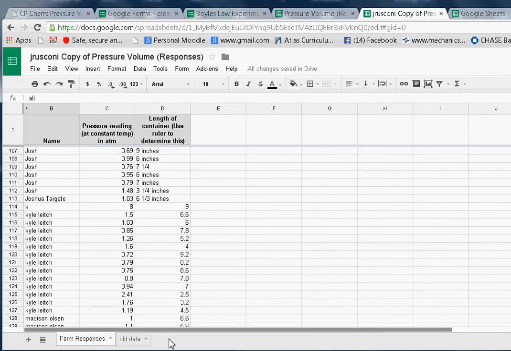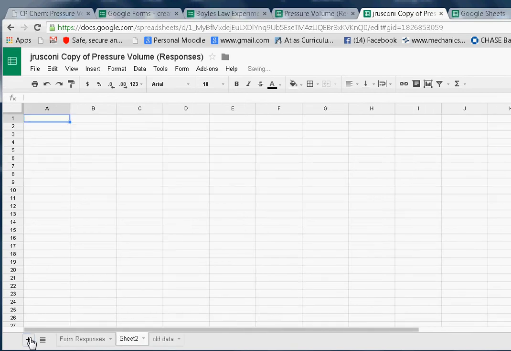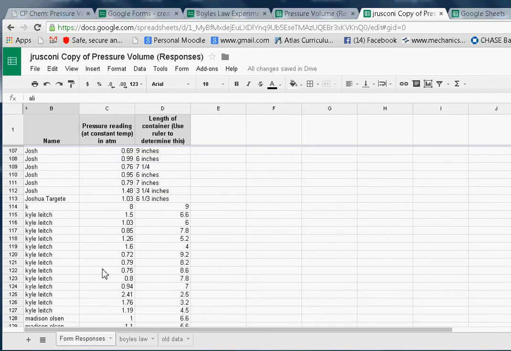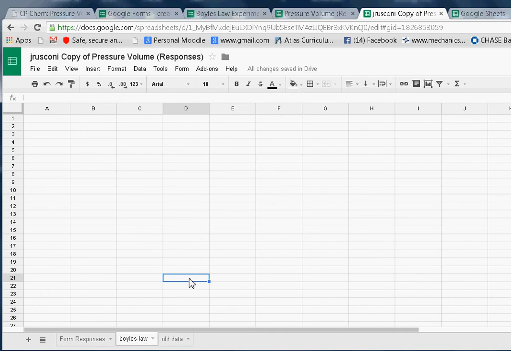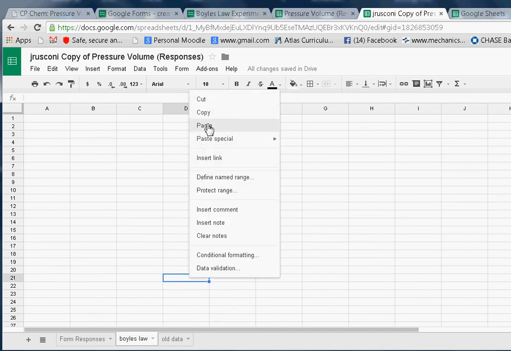Now, what I'm going to suggest you do is first create another tab with this plus sign, and rename this sheet Boyle's Law. Okay, so now you have Boyle's Law. Suppose I happen to be Josh, Josh Target. I'm going to select all my data here, copy it, go over to Boyle's Law, and paste it down here. All right, so that's it.